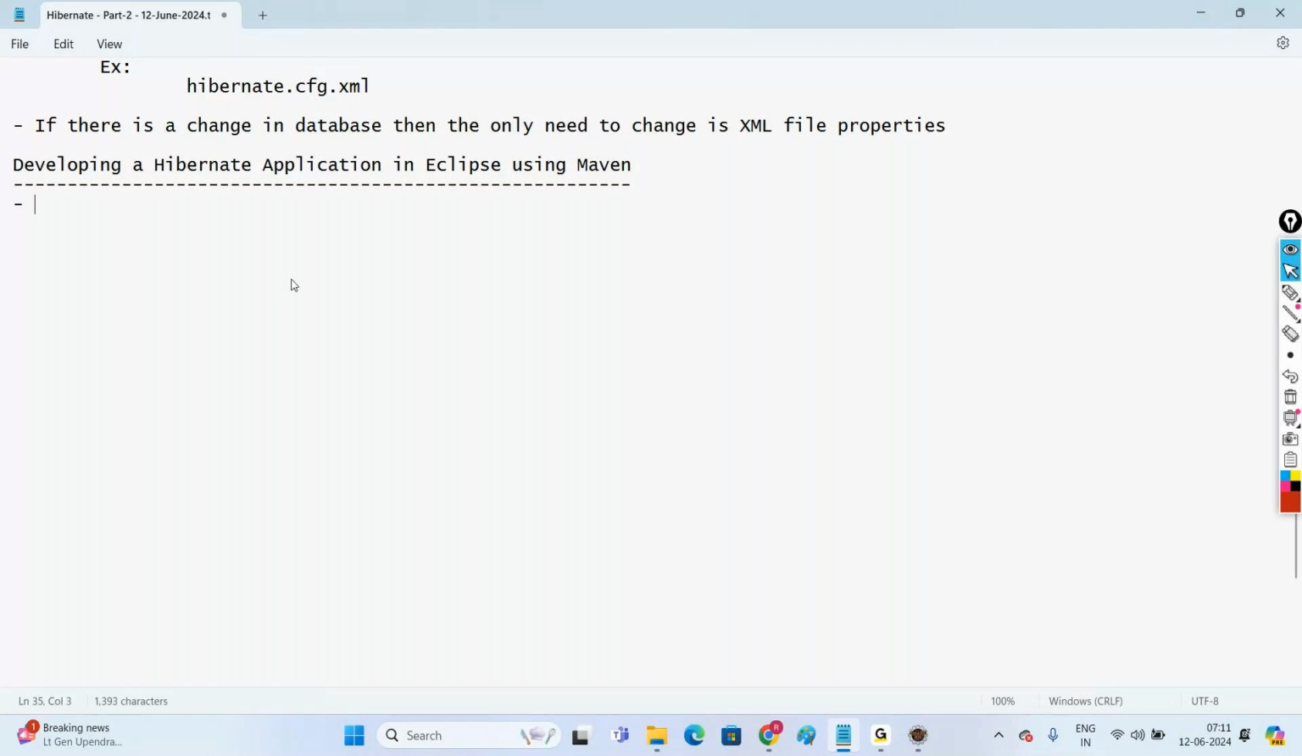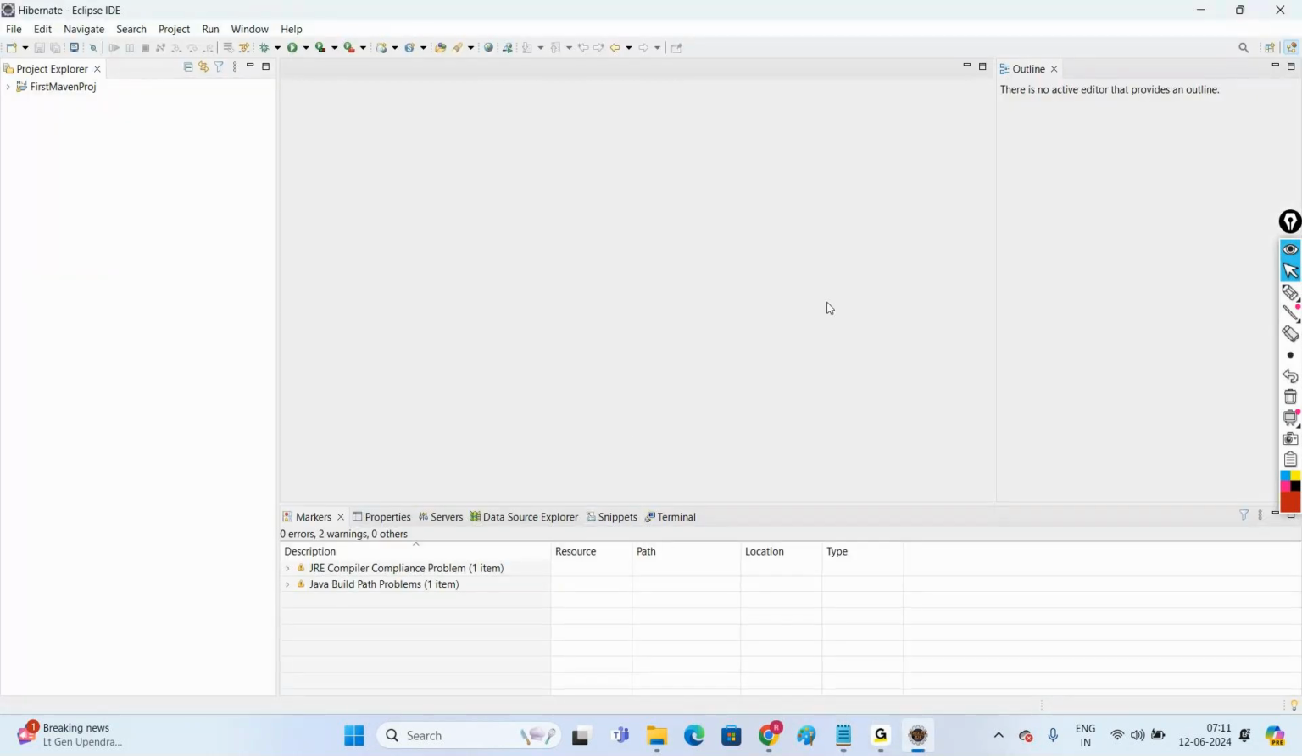So first step, let us create a Maven project. Open Eclipse. How to create a project? I've taken the workspace Hibernate here, a new workspace. Yesterday we chose the same thing.